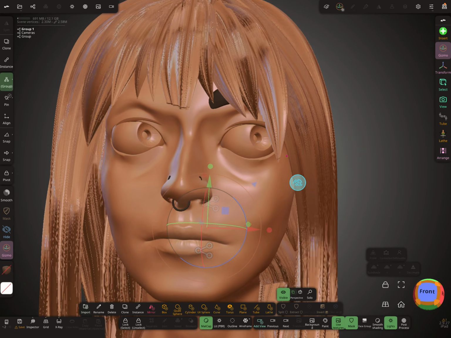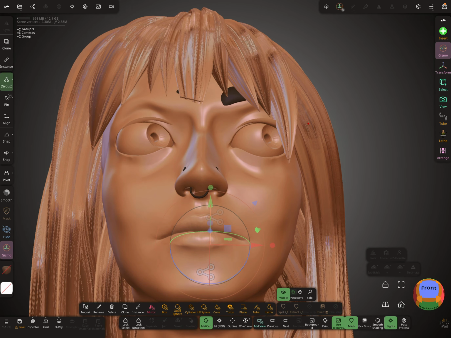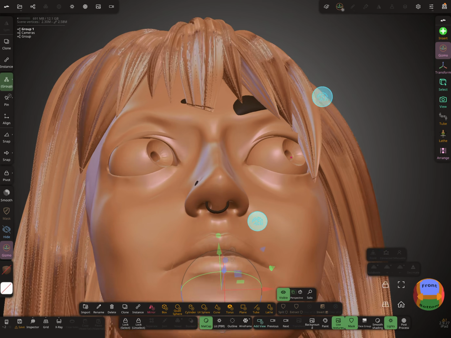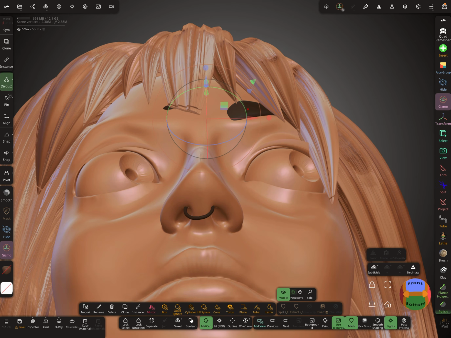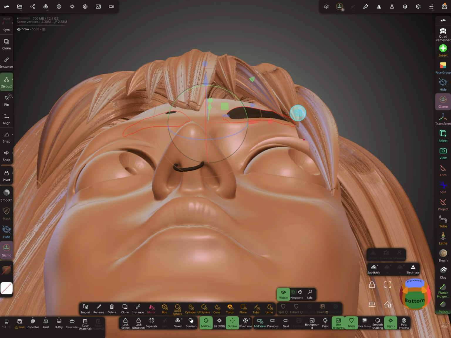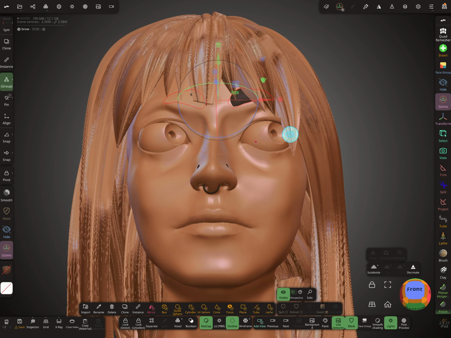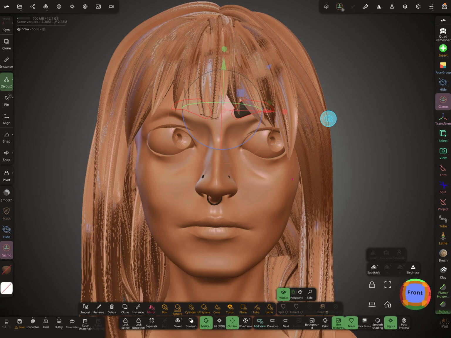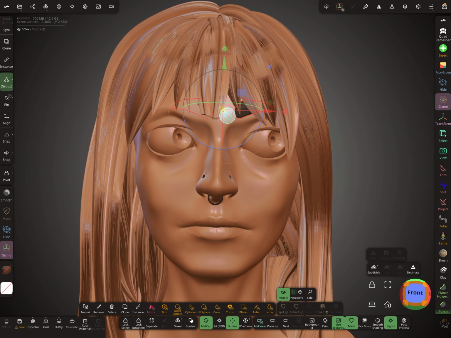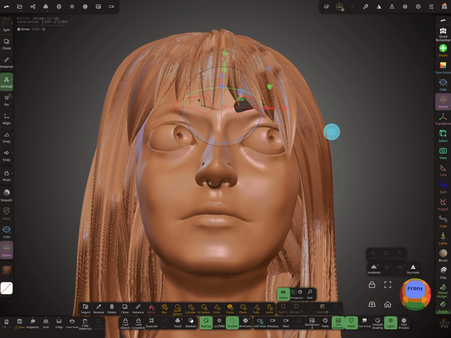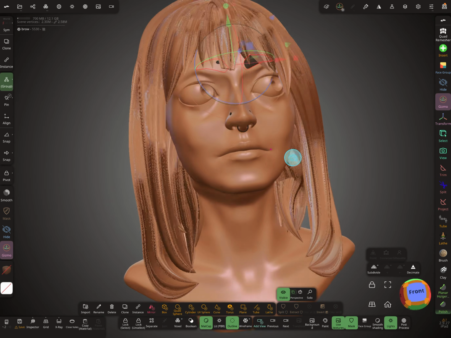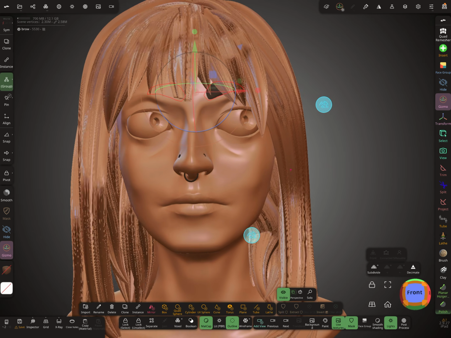So this is a symmetry problem mesh. Okay. Here I turn on the outline. Here the eyebrows are not symmetrical. You see here the gizmo pivot is not aligned with the center of the nose or the face. Let's check everything here.